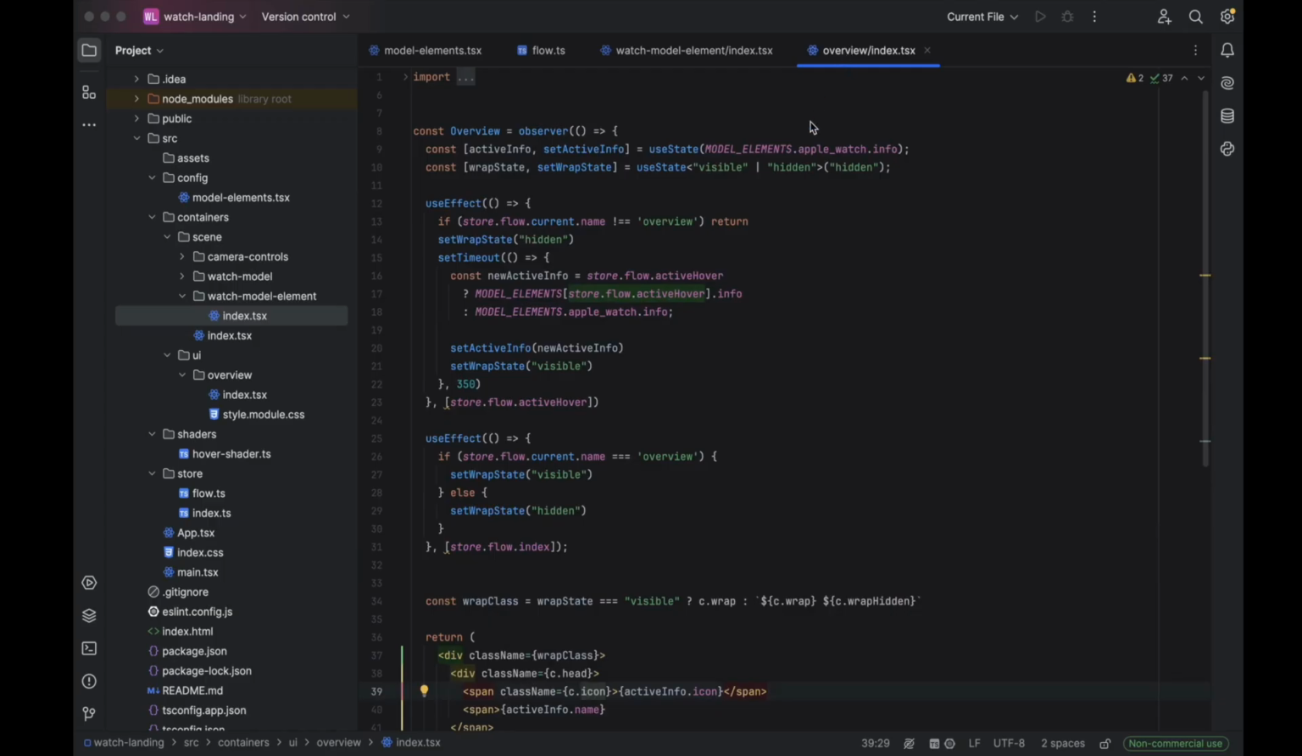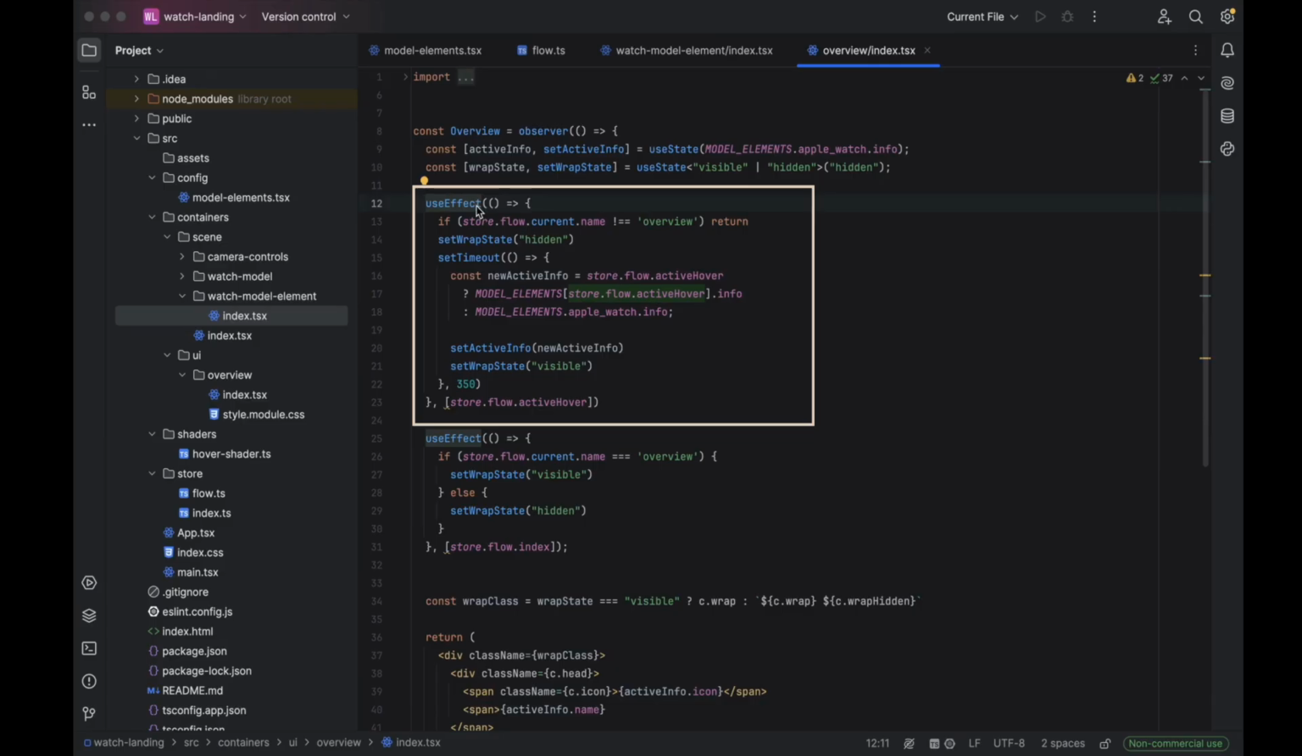Inside the interface component, I add a useEffect hook that reacts to changes in the active element. The function hides the content block first and determines which data should be displayed. If an active element exists, I show its data. Otherwise, I fall back to the default information. After that, I display the block again.